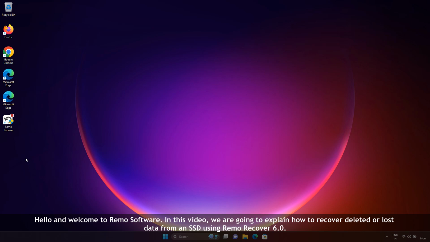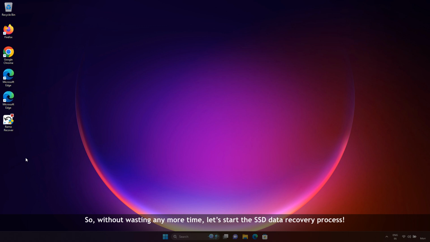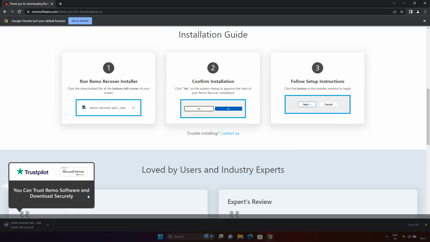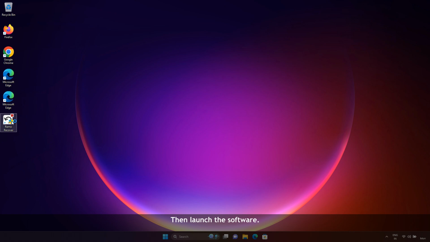In this video, we are going to explain how to recover deleted or lost data from an SSD using Remo Recover 6.0. So, without wasting any more time, let's start the SSD data recovery process. First, download and install Remo Recover 6.0 on your computer. Then launch the software.